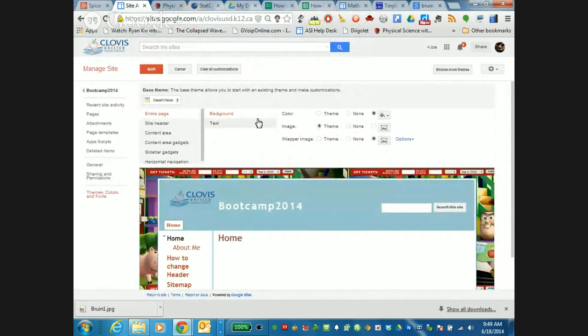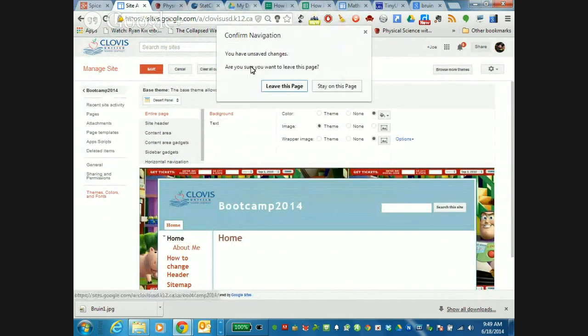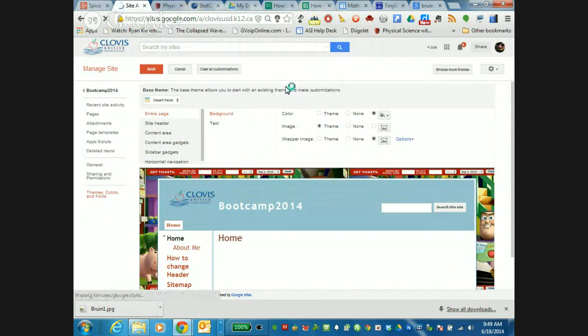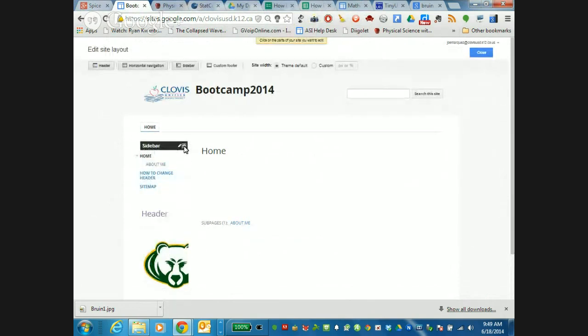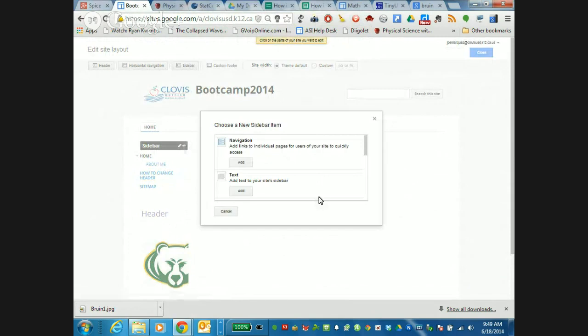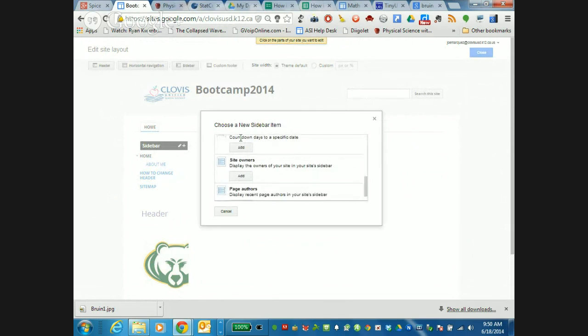I also wanted to show you, so if you want to play around with your background stuff, that's good. Here's another one that you can play around with if you are already good with that. Underneath Edit Site Layout, and then you want to add another sidebar item. A great thing to add would be a countdown option.